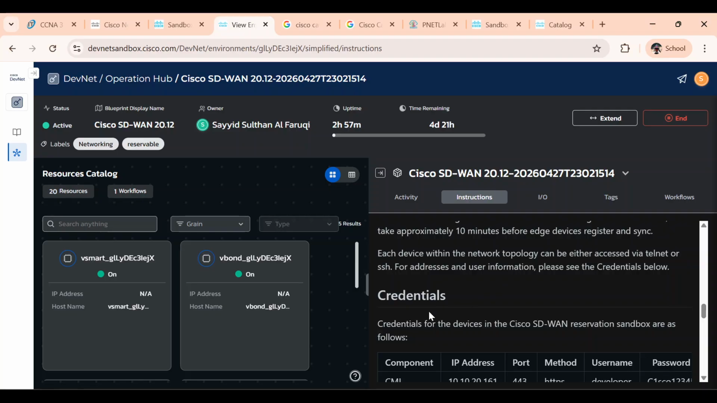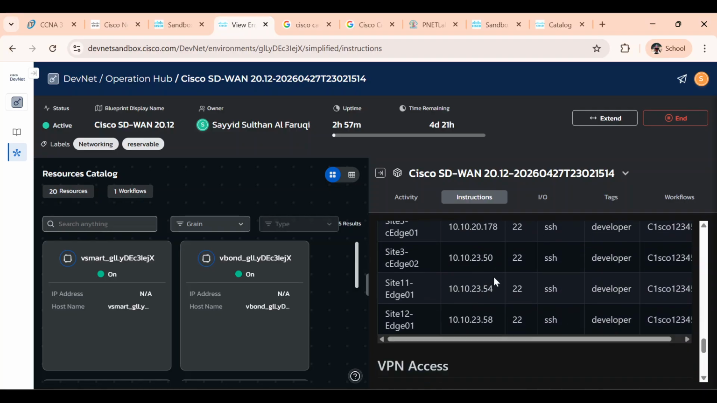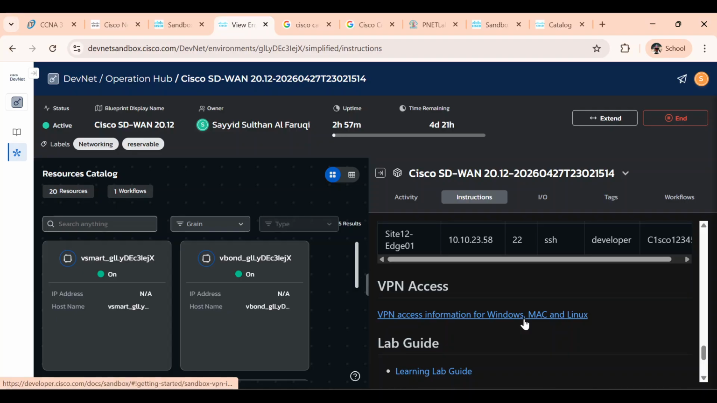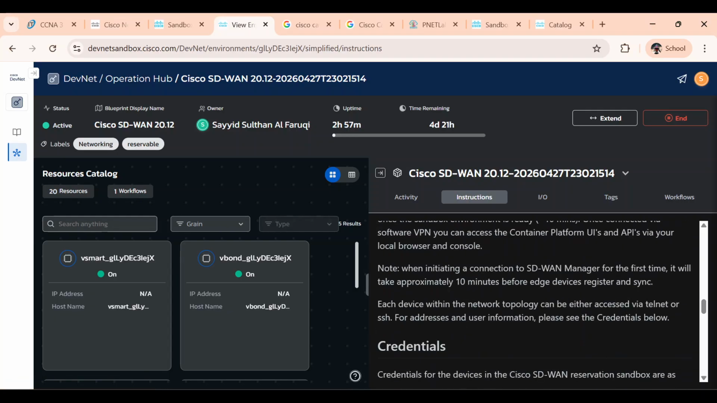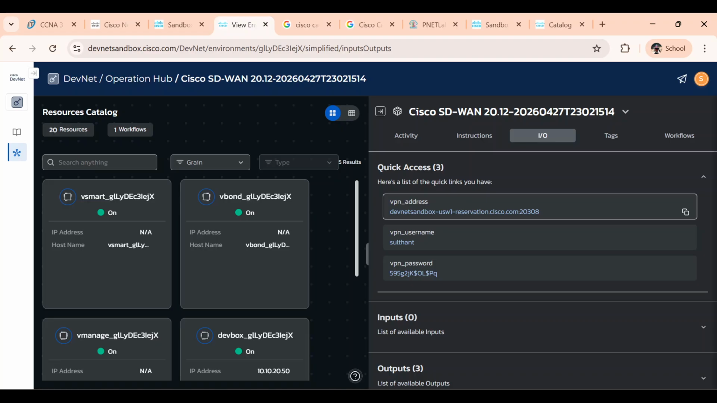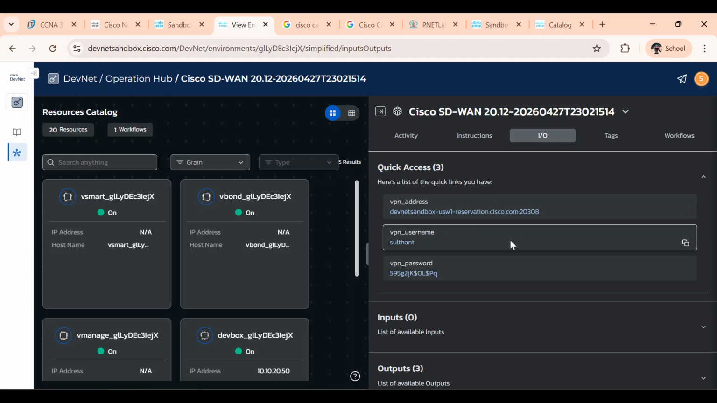Okay, then on this access detail, we can try once more. You can see there is a VPN access for Windows, Mac, and Linux. You can try upgrading to your running. Additional resources are code exchange, SD-WAN APIs, SD-WAN management, Python SDK, sandbox support. Okay, that's all. And as others, you can see this quick access for the VPN address. This is the VPN username and this is the password.